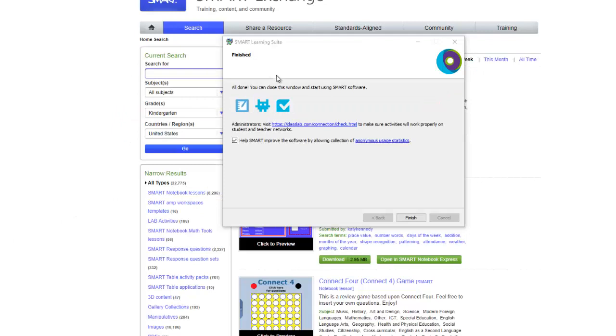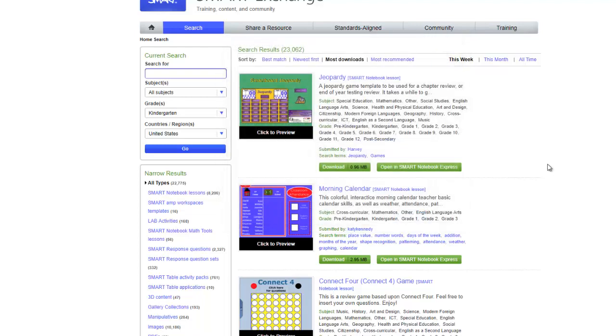Okay, so that took a little bit longer. I paused it there and kind of sped up the download process. This is what happens when it's done. It says it's finished and you are ready to go. And there's a checkbox here that says help Smart improve software, allowing you to connect with anonymous usage statistics. You can choose to have that checked or not checked, and then click finish.